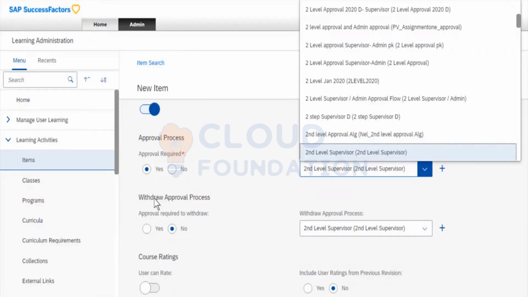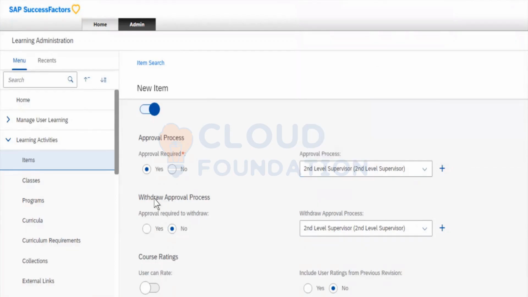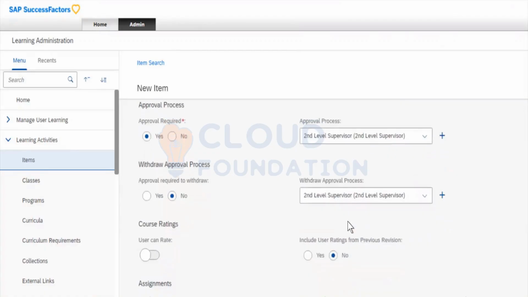Next I say withdraw approval. I enrolled in it, but I want to withdraw from it now. So for that, do you want to have any approval? I will define it here. If I say yes, then of course I will go and update the approval list. Who will be the approver?